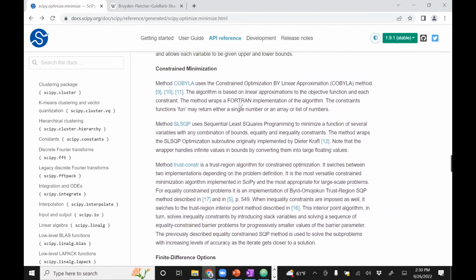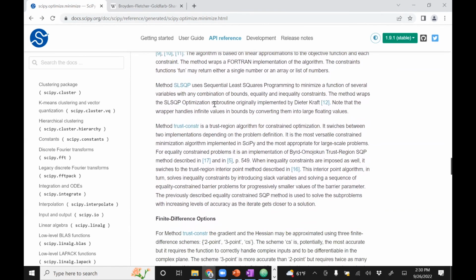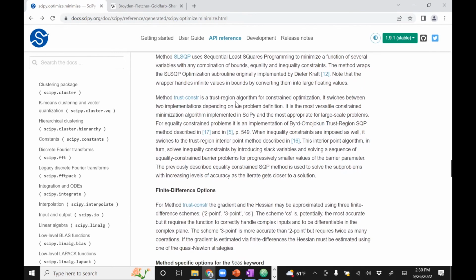Maybe I should try this. I really didn't explore this one. SLSQP is based on sequential least squares programming. It's also called sequential quadratic programming. And this one is trust region algorithm. And then there is some information about it.